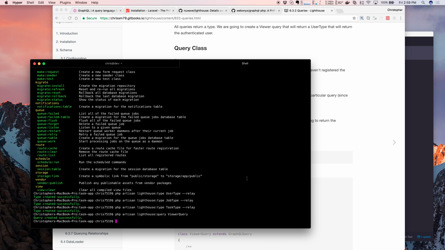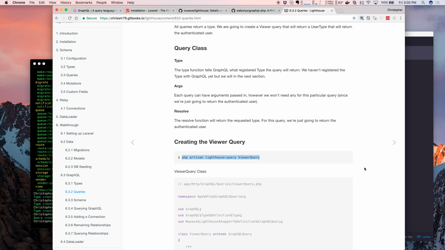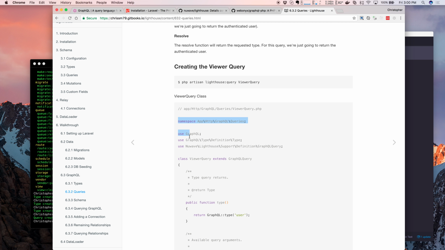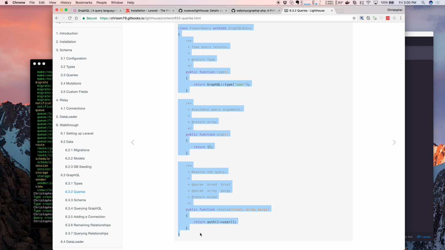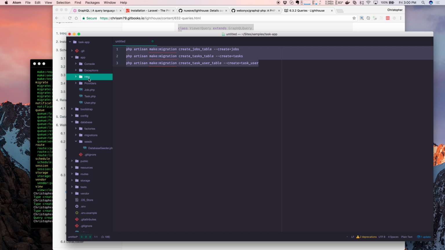You could call it root. You could call it me. Or if you wanted to create a query that starts with a job, you would call it a job query. Completely up to you. So we created a viewer query with the Lighthouse query helper, or command, I guess you should say. And let's populate this, and then I'll talk through it.